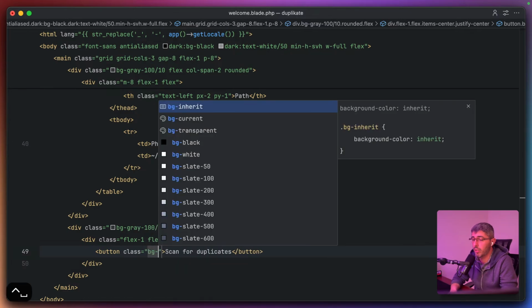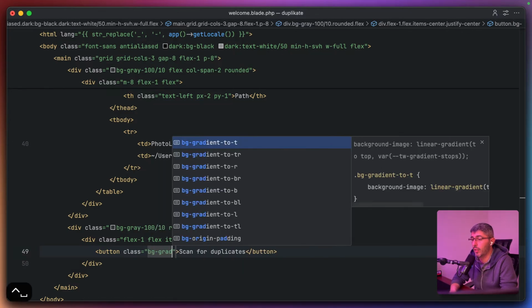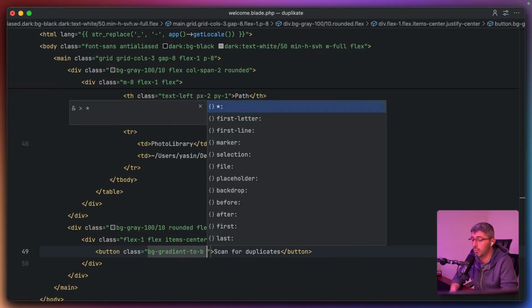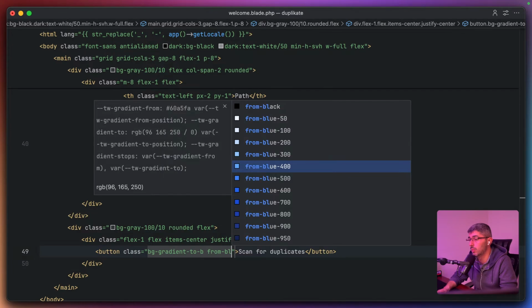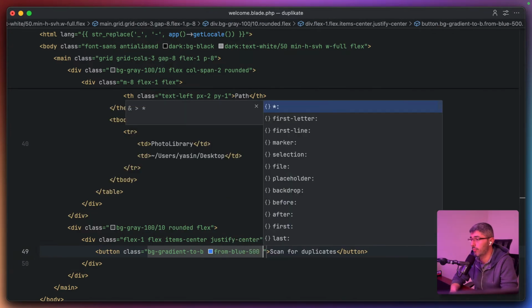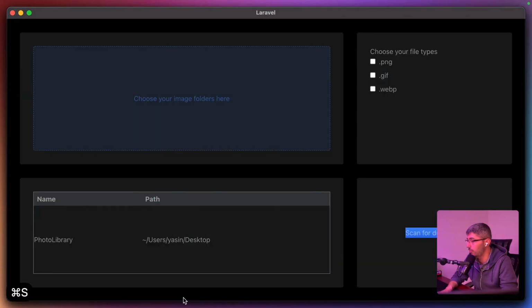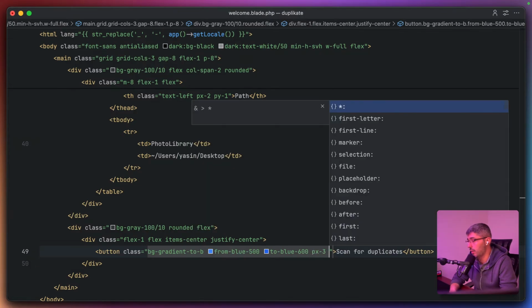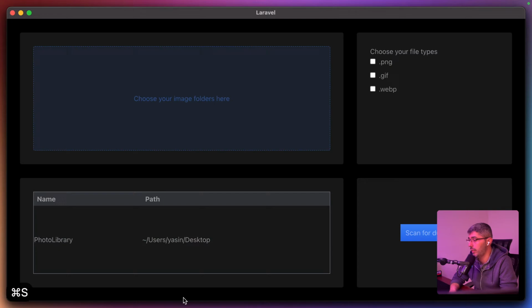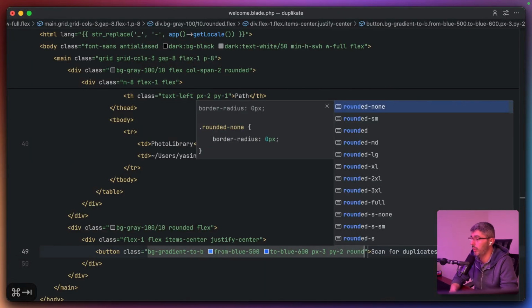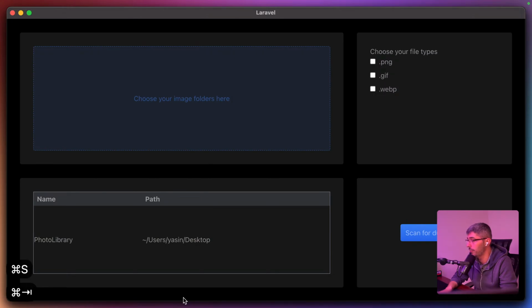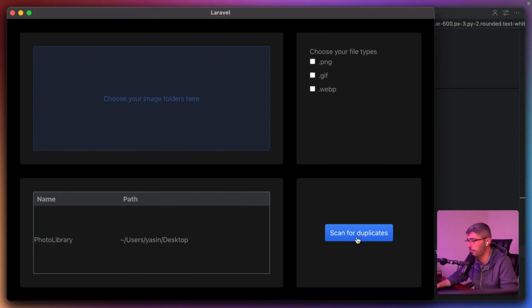We will say BG gradient to bottom from blue 500 to blue 600. Looks good. Let's add some padding. It will be rounded and text white. Let me make that a little bit smaller so that you guys can see. So now we have our button.